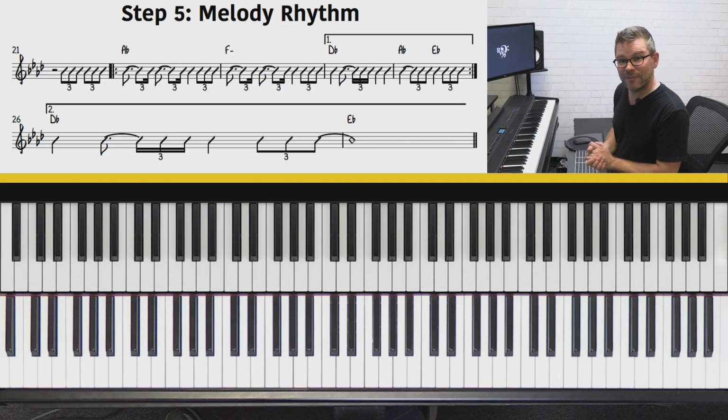Step number 5 to learning how to play by ear is to transcribe the rhythm of the melody before we transcribe the notes of the melody. Now, in pop music, we can approximate the rhythm because oftentimes pop singers will change the rhythm and add different melismas and different things like that that make it a little bit more difficult to transcribe the rhythm. So for time's sake, I just wrote out the rhythm here for you.